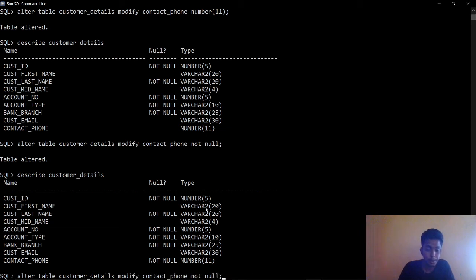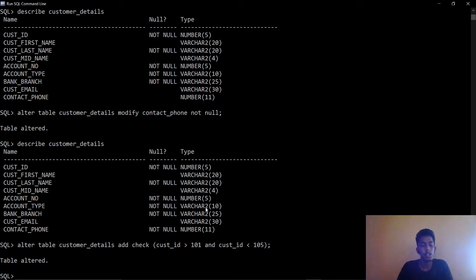Sorry, I mismatched. One second. Add check customer ID is greater than 101 and customer ID is less than 105. So this is the command. Now the table has been altered. So now while inserting the data, it will check and allow them.